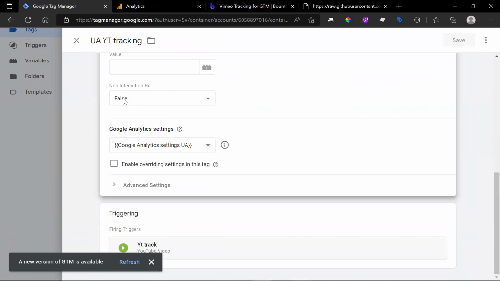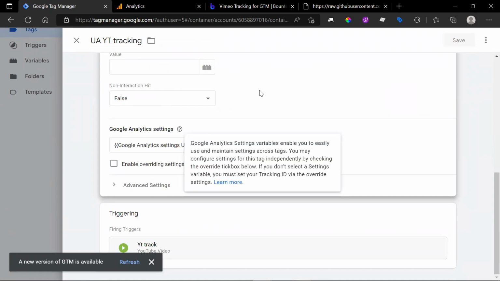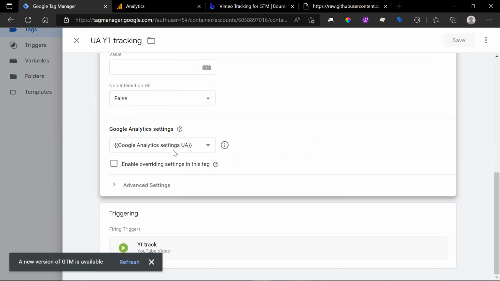Value, you can leave it empty, and non-interaction hit is false. You don't need to track it right now. Always remember to choose the Google Analytics setting that you are using for UA. Mine is this, so I am using this.